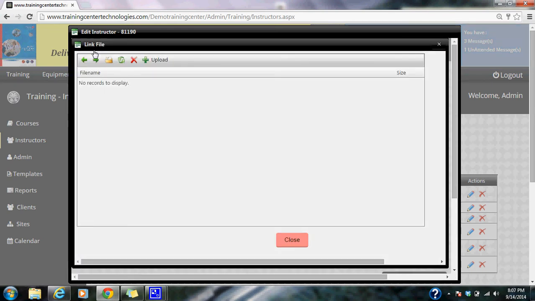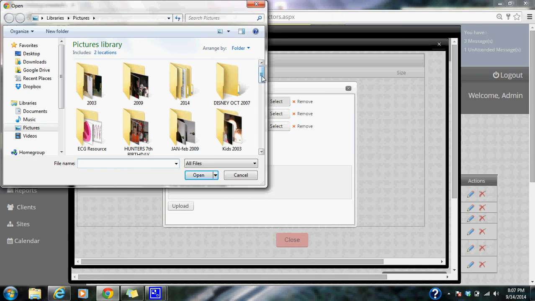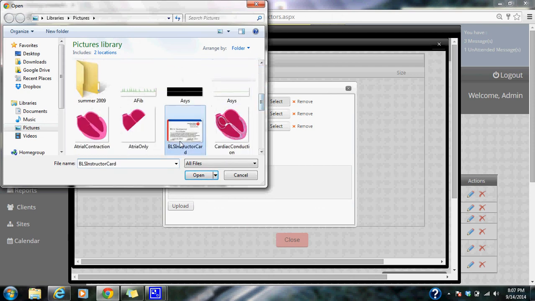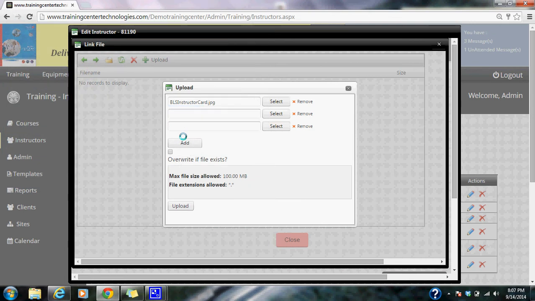Linked files lets you upload certain documents to the cloud that you want to keep with this instructor's profile. So I'm going to hit the upload button, and then I'm going to select a file off of my hard drive. I have this instructor's BLS instructor card scanned in. Okay. So I took the time to scan it and put it on my computer, and now I'm going to send it up to the cloud.